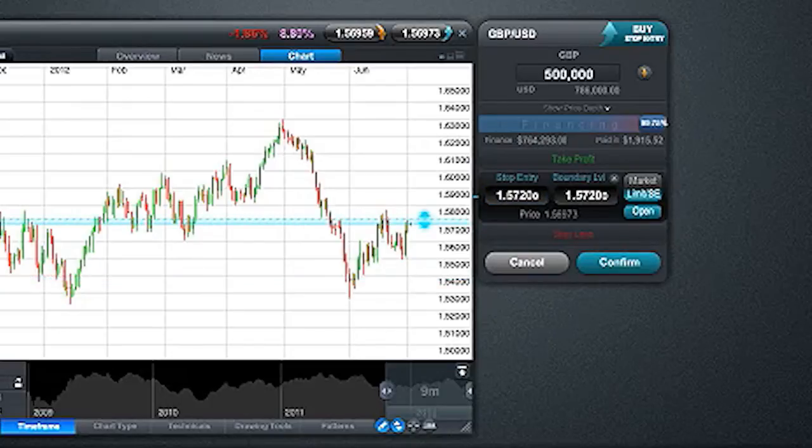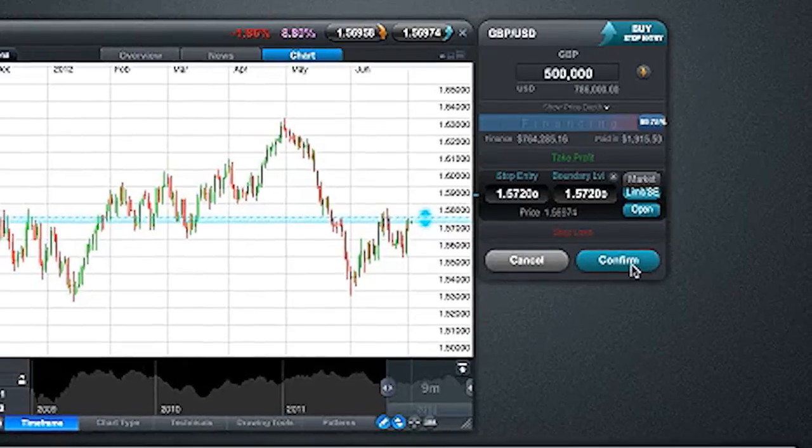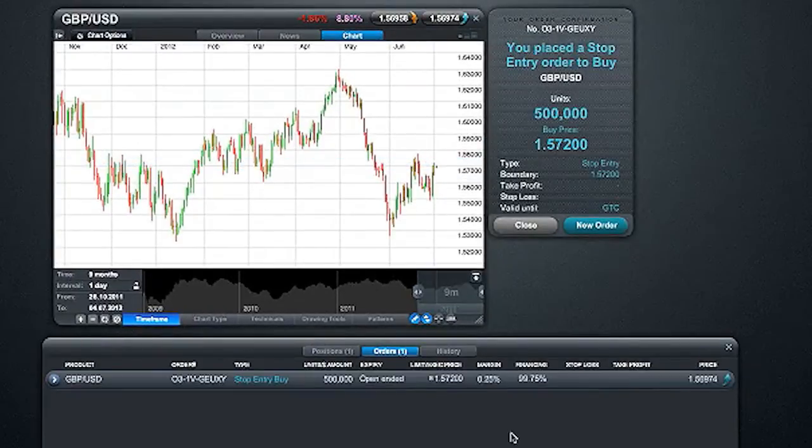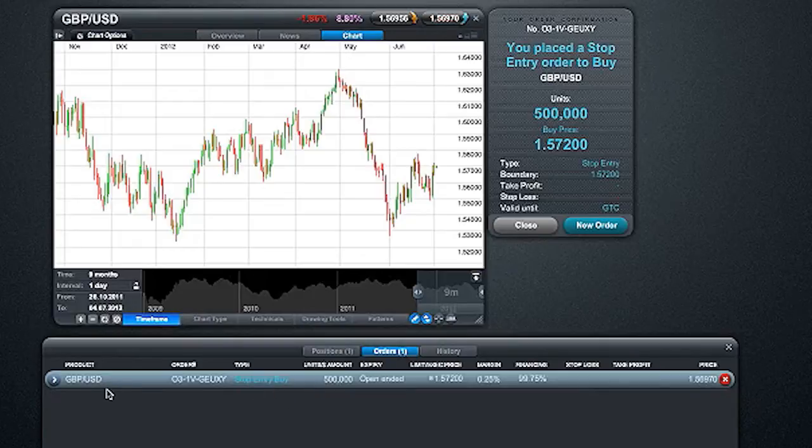We can also put in a stop loss order and a take profit order to go with it. And as any of you who've seen our other videos would know, I'd recommend attaching a stop loss order to every order. But having done so, we'd then hit the confirm button and double confirm it. And you can see in the account section down here, under the orders tab, the order appears. A stop entry buy in sterling versus the US dollar for 500,000 at 157.20.